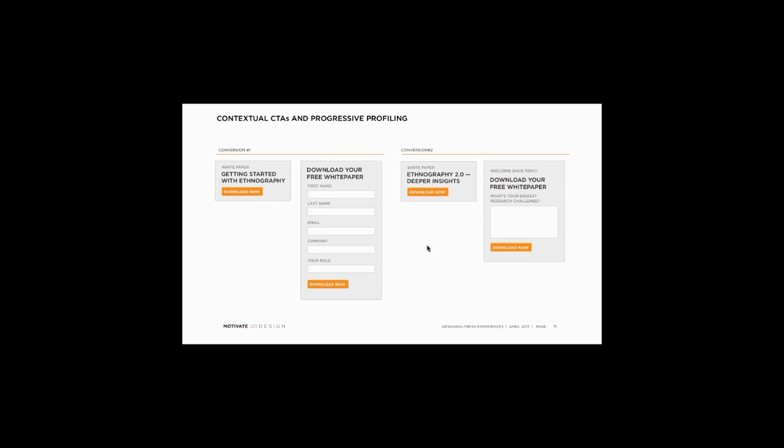And when they do, you can identify them as having already converted, so you may serve them up calls to action that would be a good next step in the sales funnel. It may relate to the thing that they converted on before. So in this case, it would be another paper on ethnography, but assuming that they've already got some basic information on it, you might want to share some deeper insights. So when they convert on that, the form that's returned wouldn't be the exact same form that they received the first time. I think we've all been through that experience and felt a little frustrated with it.